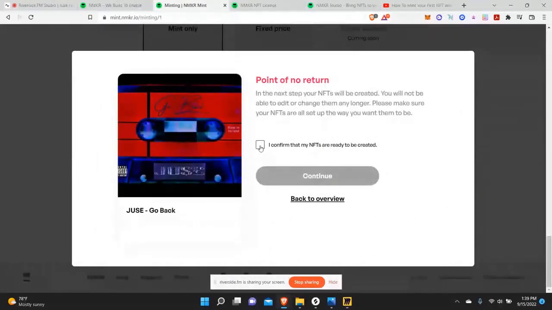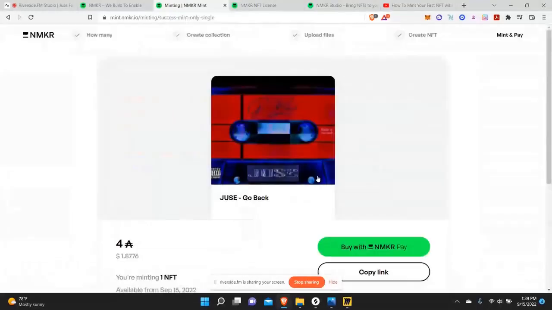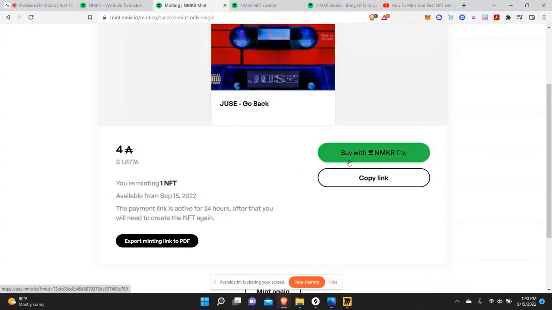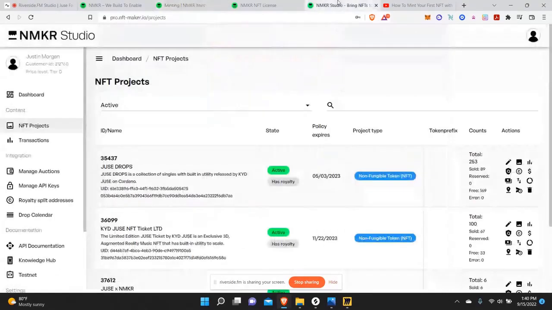Let's hit next. Point of no return. In the next step, your NFTs will be created. You will not be able to edit or change them any longer. Please make sure your NFTs are all set up the way you want them to be. So, wow, this is awesome. It allows you the opportunity to buy with NMKR Pay. I think that is pretty cool.